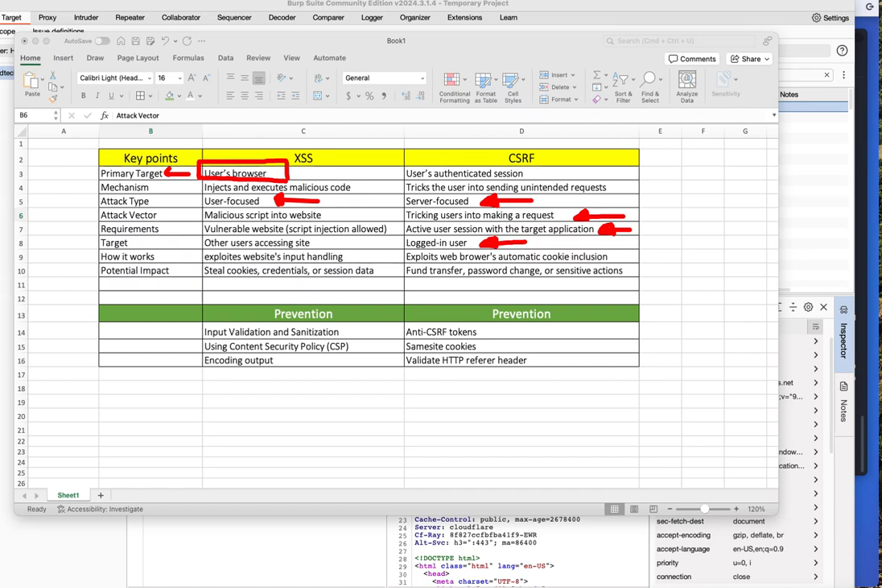For cross-site request forgery, this is the potential impact, right? It doesn't mean that if an application is vulnerable to cross-site request forgery, that's going to happen. The attack still needs to happen and it needs to be successful, and it all depends on the application that the user is accessing and if the application is vulnerable. But known attacks that have happened out there include fund transfers, password changes, and sensitive actions. So these are the main differences between cross-site scripting and cross-site request forgery.